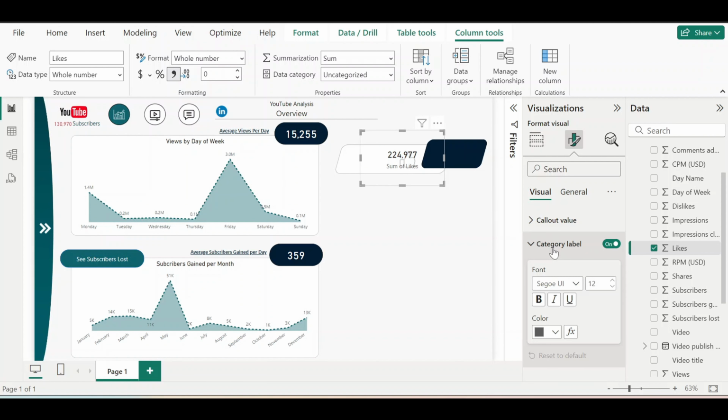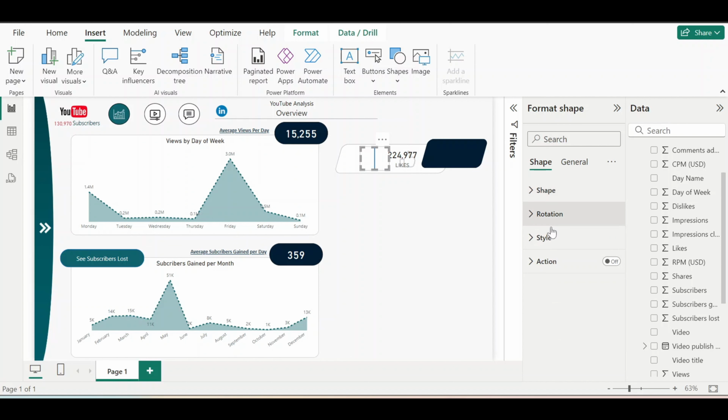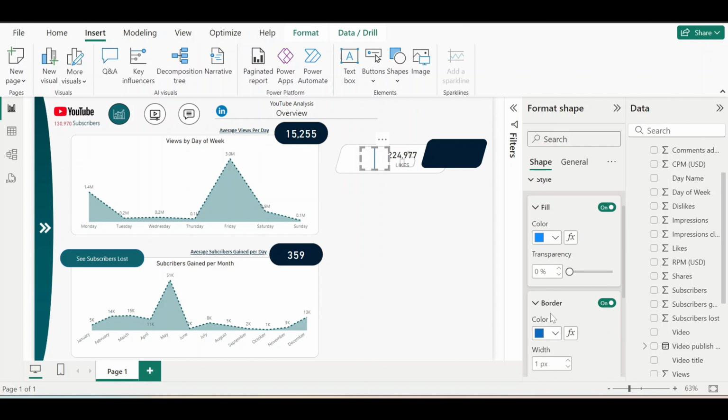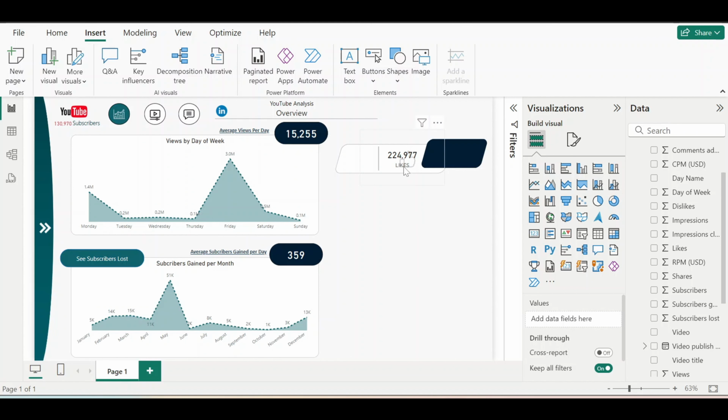Okay. Next, I will insert a simple line or a separator. Change the rotation to 90 degrees. Make it smaller and we can just bring it over here like this. And we can change the color of this to a gray one. Okay, so now we want to compare these likes with the likes from the previous year. We want to see the percentage change.